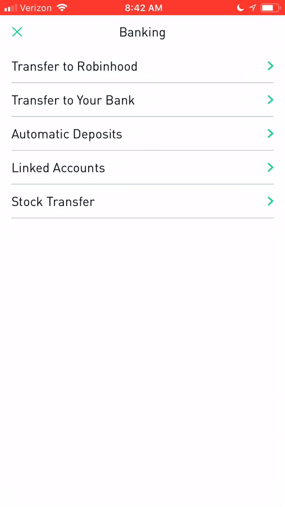Automatic deposits, it's very similar to Acorns. If you've used the app Acorns, basically if you're making a purchase, they're going to round up to the nearest whole dollar and then transfer that money into your account. So say I made a purchase on my credit card for $4.70, they're going to make that around $5 to my account. So 30 cents will be deposited to Robinhood.